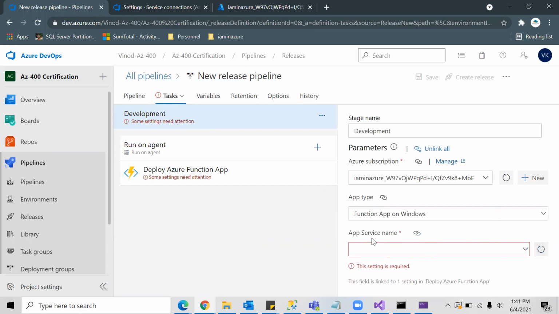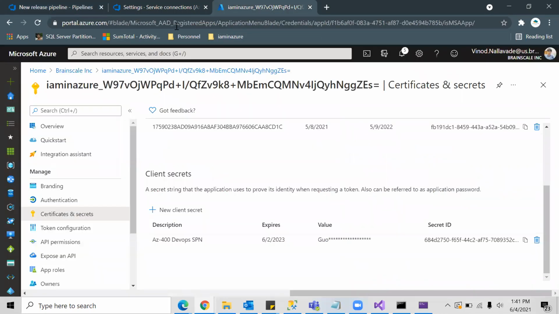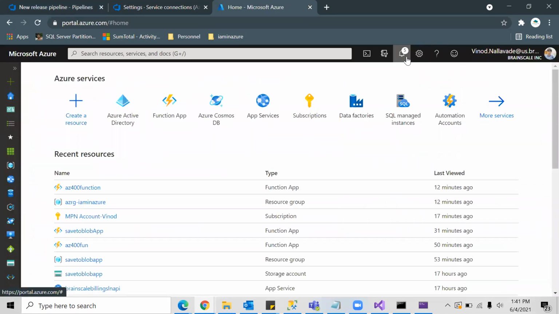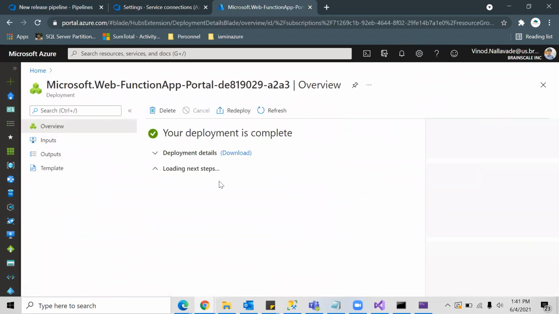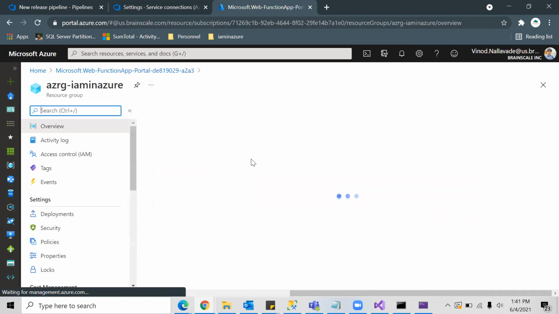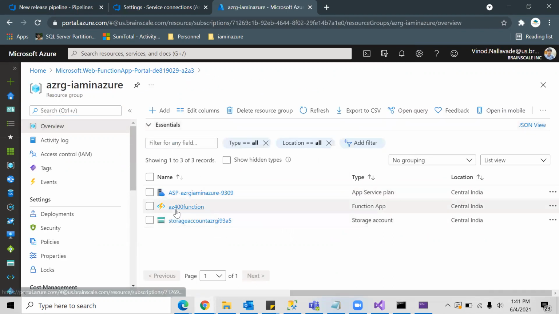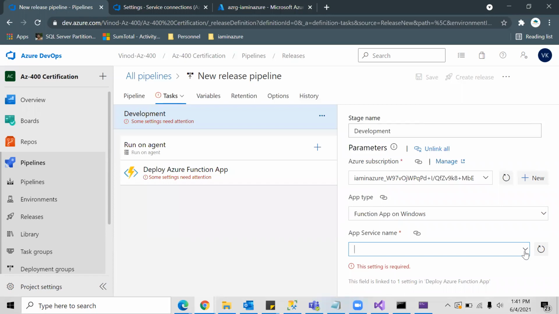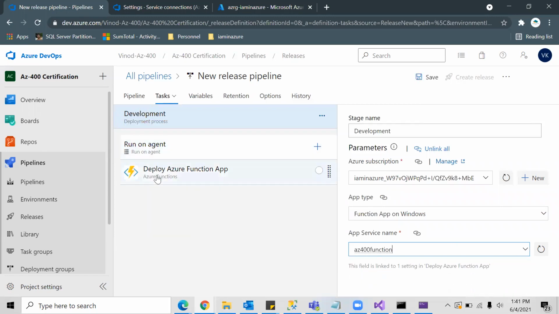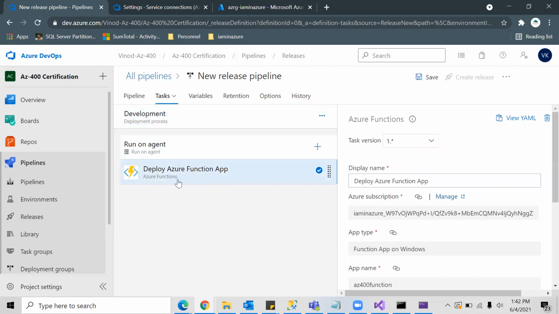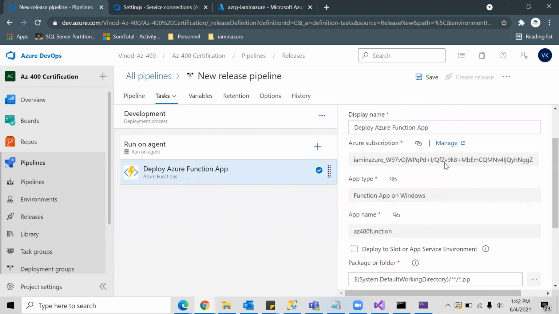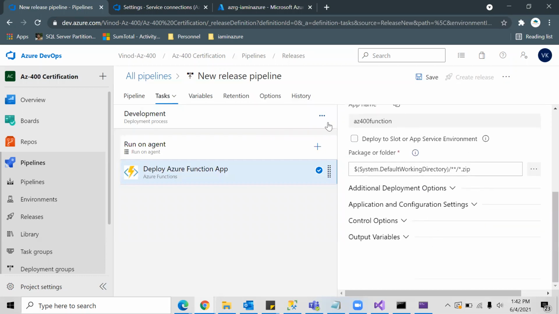This will list me the app services inside the subscription that I have given there while creating the service account. So I'm just going to use my function app name. My function app is AZ 400 function. I will select that, and the deploy. This one is also automatically filled, like the app name and the service, everything.